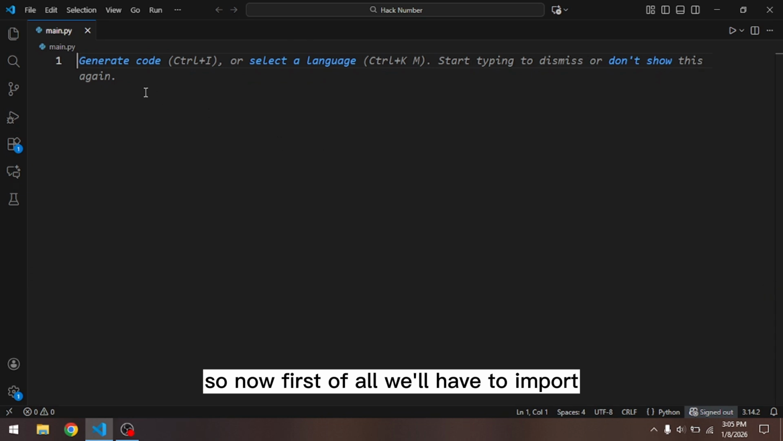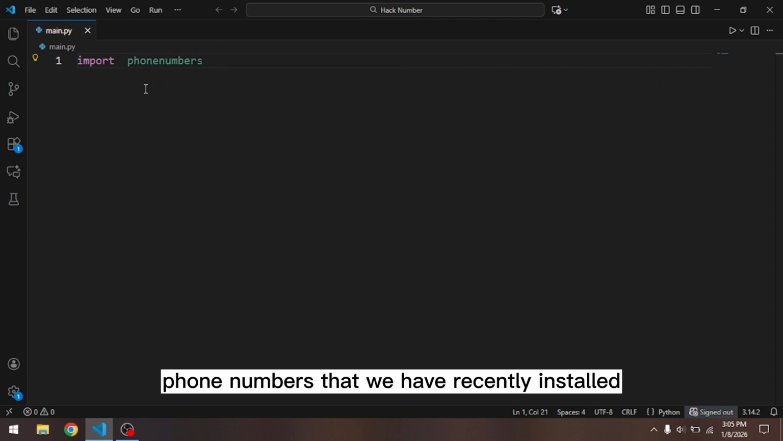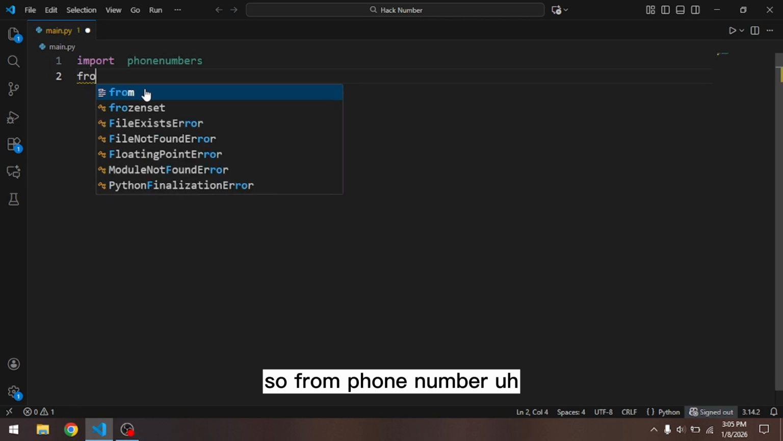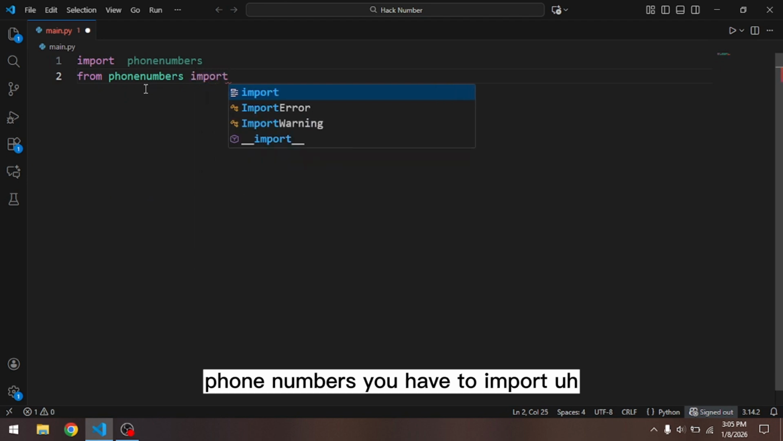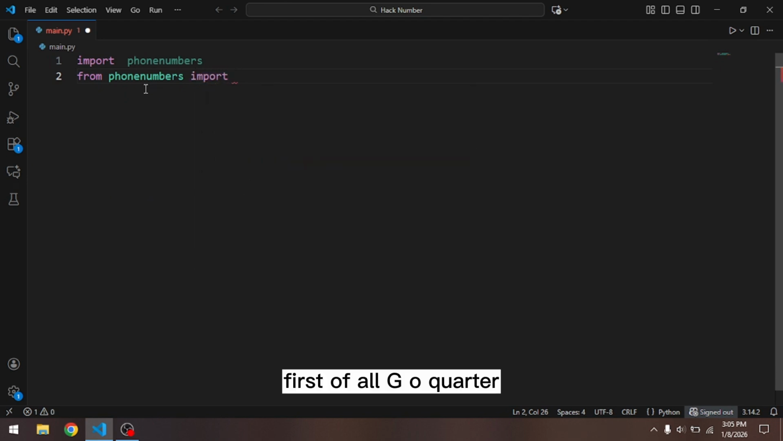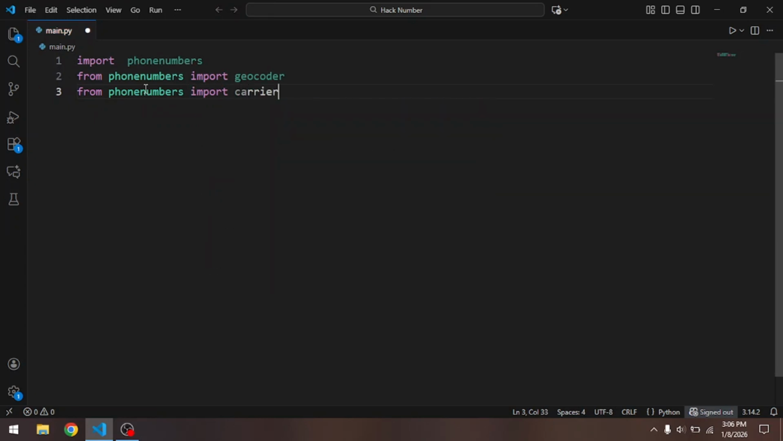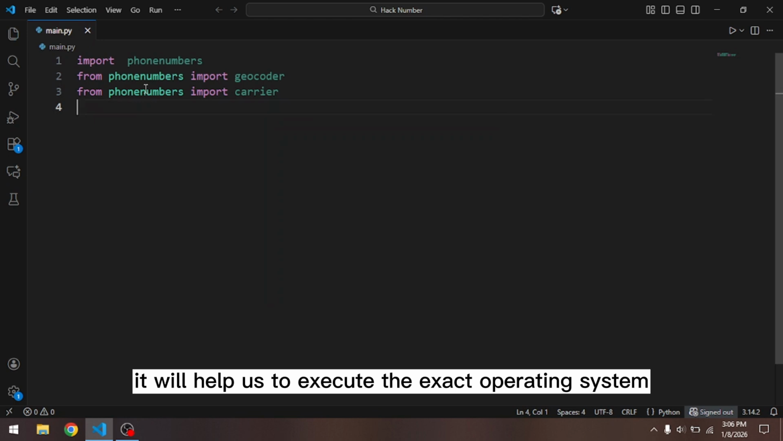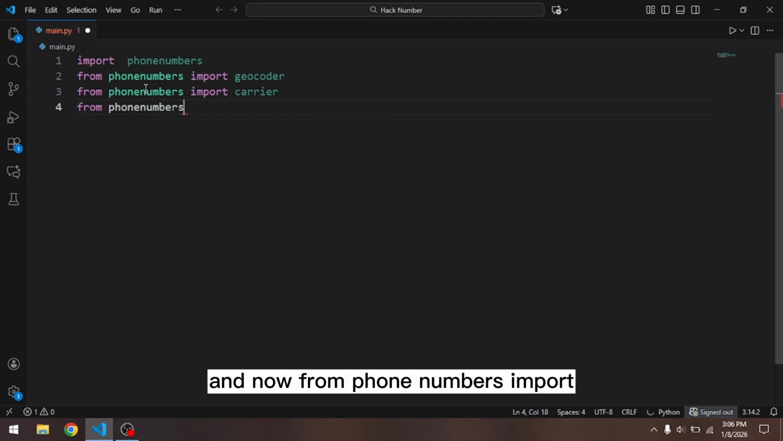So now first of all we'll have to import phonenumbers that we have recently installed. From phonenumbers you have to import first of all geocoder. It will help us to find the country. Again, from phonenumbers import carrier. It will help us to extract the operator or the resource organization for the phone number.